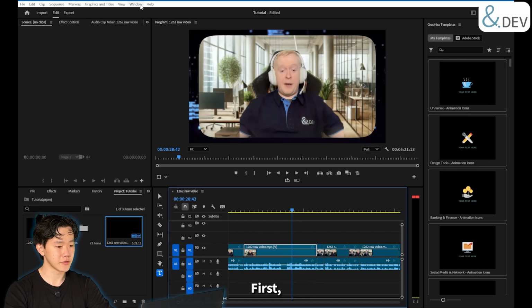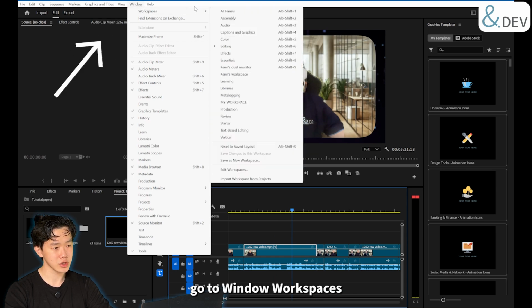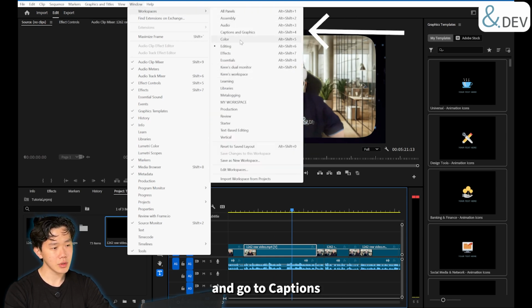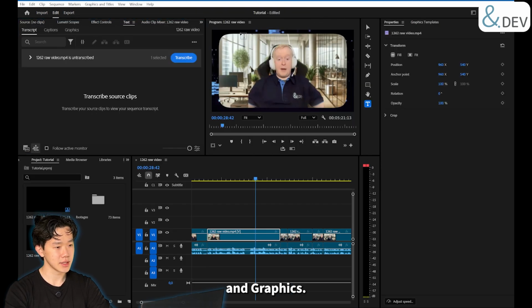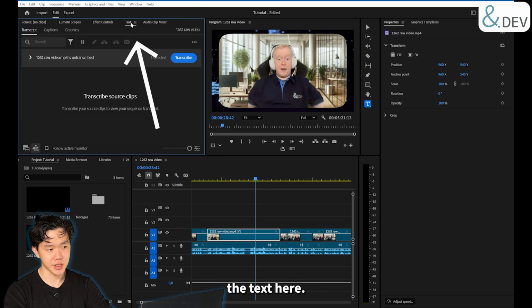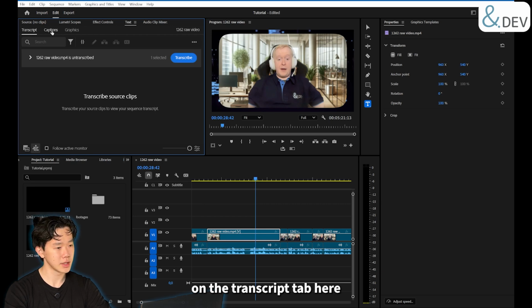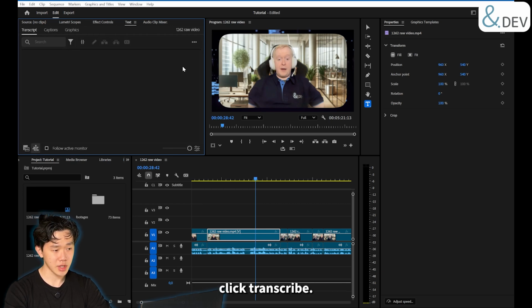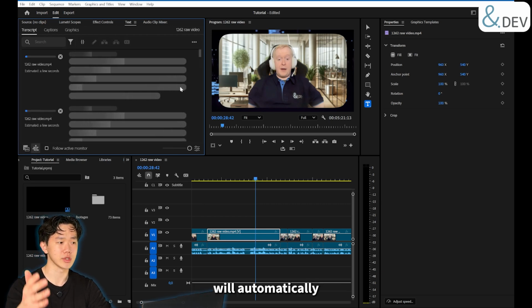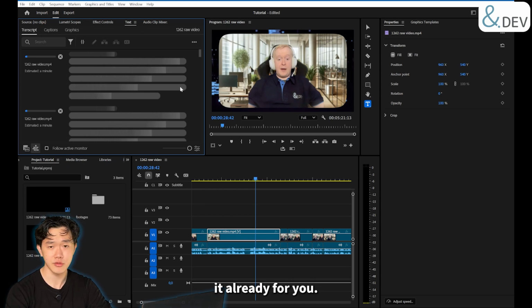Here's how it works. First, go to Window, Workspaces, and go to Captions and Graphics. Just click it, and then you're gonna want to go to text here. Like sometimes when it's on source, you just click the text here. And then you're gonna want to click transcribe here. Make sure that it's on the transcript tab here. Click transcribe. Sometimes your project will automatically transcribe it already for you, but in this case, it's not transcribed.